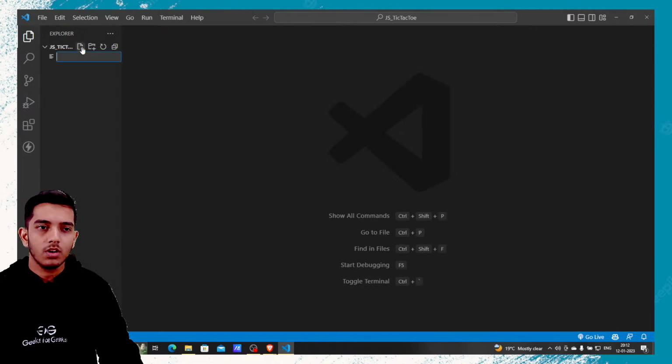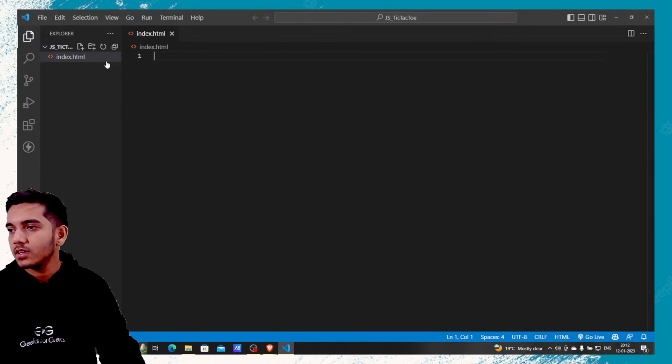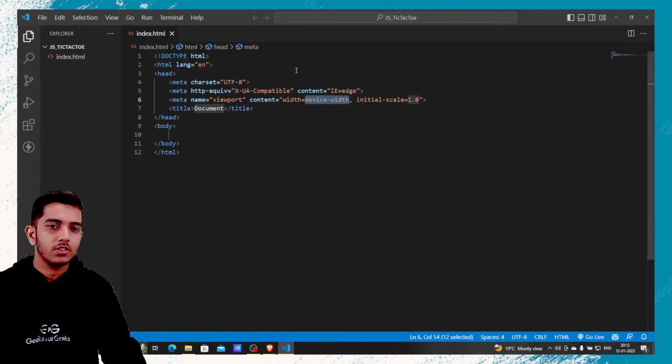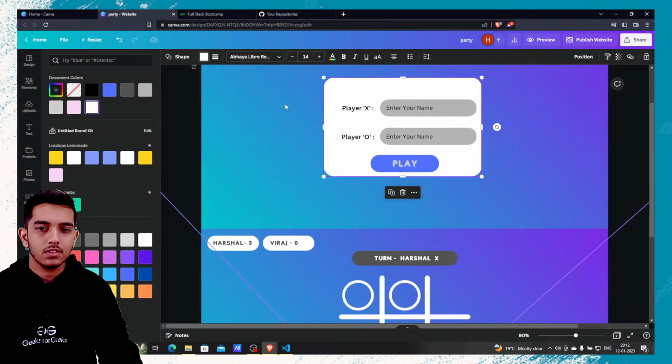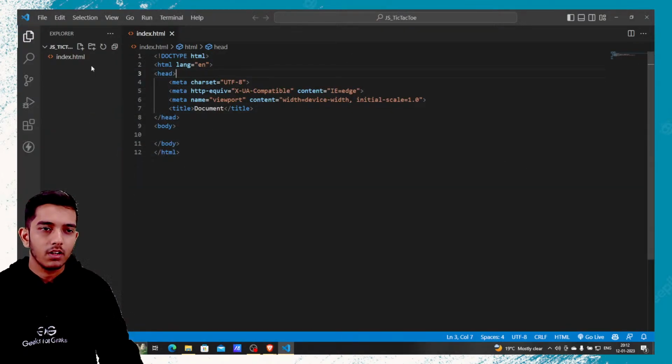We are going to create the first page. What I can do is simply write index.html, and this will be basically our first page. Then I told you that we are going to create another page. So you can see that we have page number 1, this is our first page, and this will be our second page.